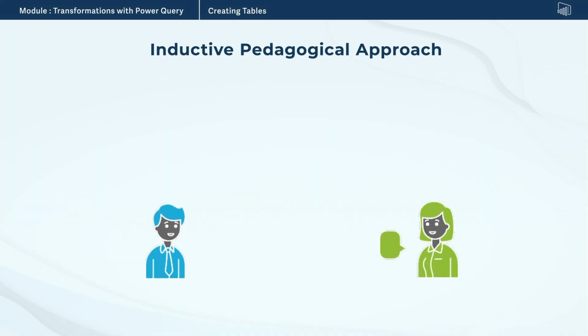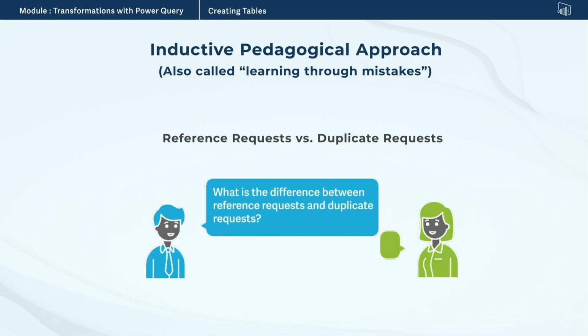In this illustration, we will use an inductive pedagogical approach, also called learning through mistakes, to clearly highlight the difference between reference queries and duplicate queries in Power Query.